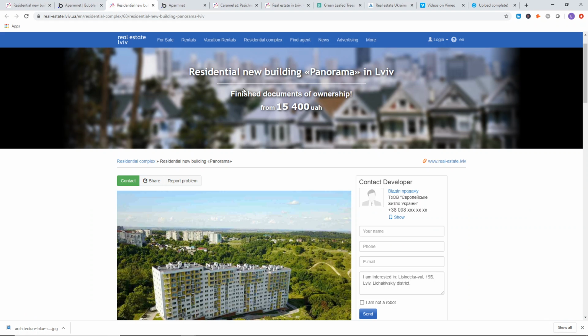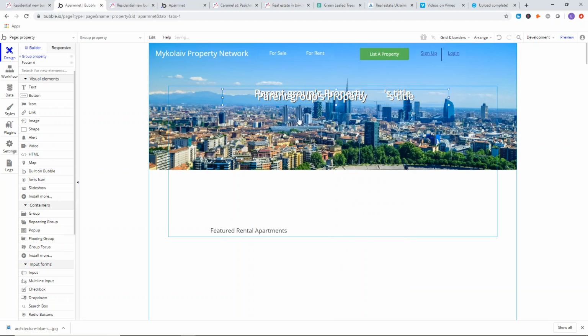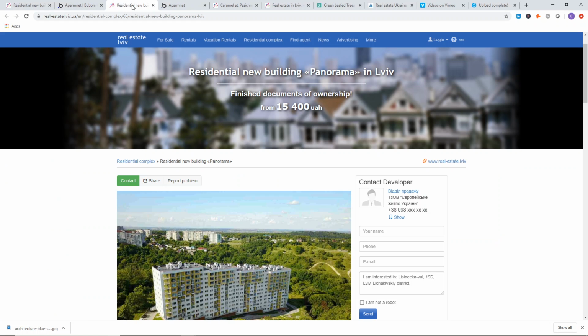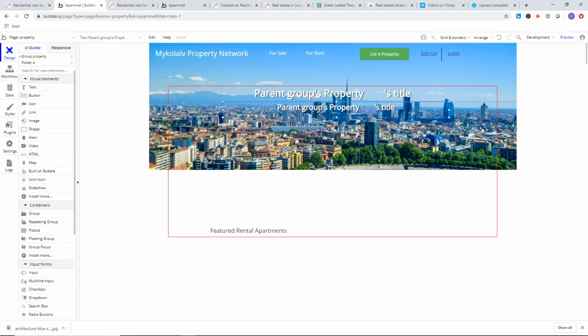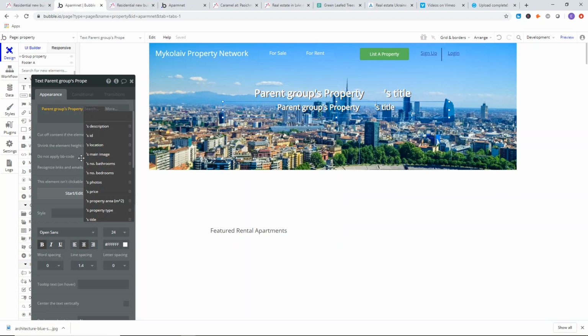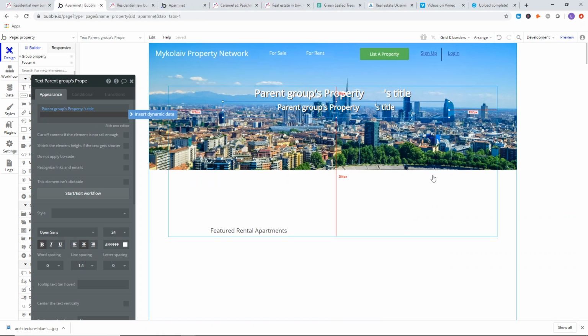Yeah, we're gonna include some text down here as well. So let's go copy, paste, bring this down a little bit. Adjust the size of this to say size 26 for example. And it's going down to 24. Okay, bring that up a little bit. And this is going to be parent group properties. What do I want to say? Yeah, we'll copy what they have in here. Finished documents of ownership. That just sounds really nice. It's like, ooh, you know, finished documents of ownership.